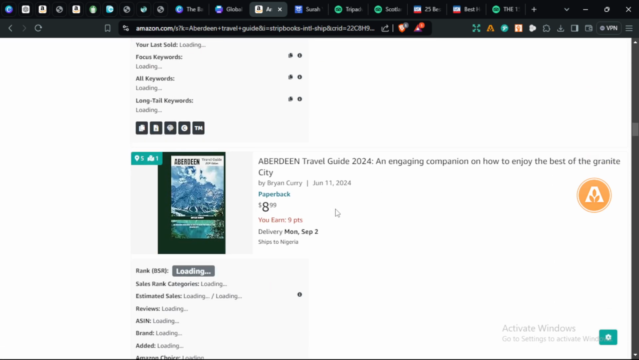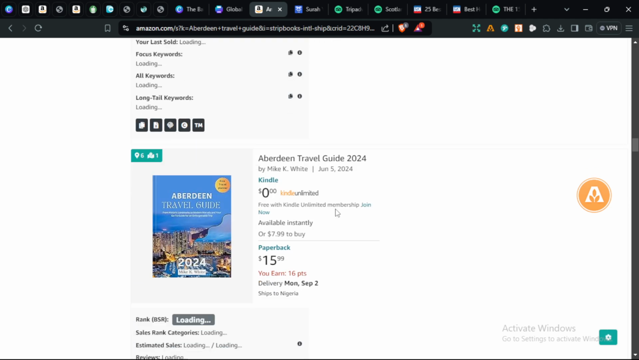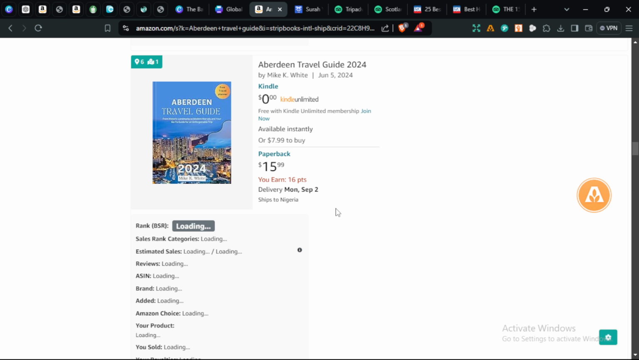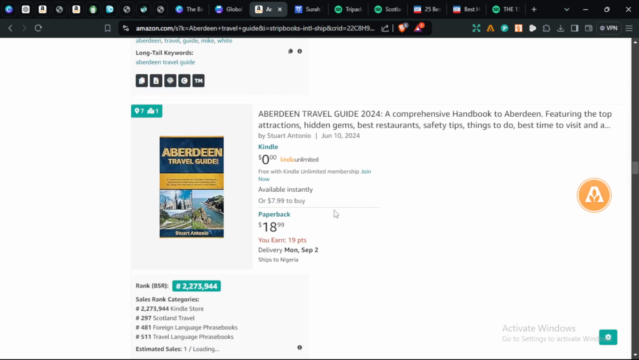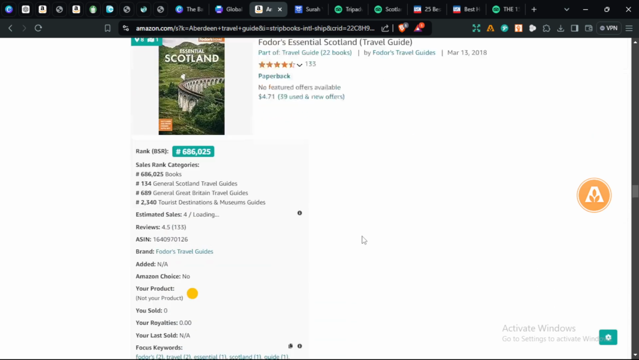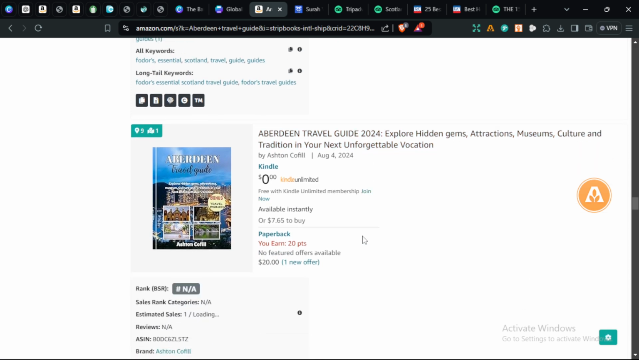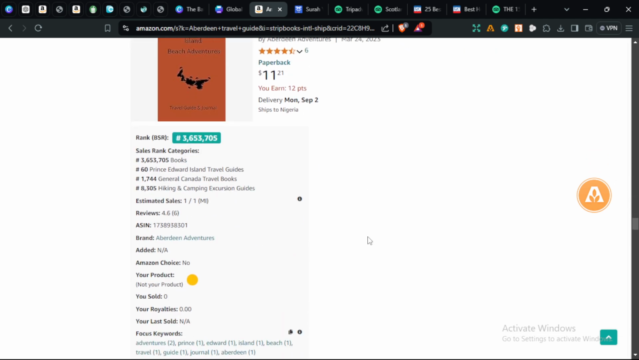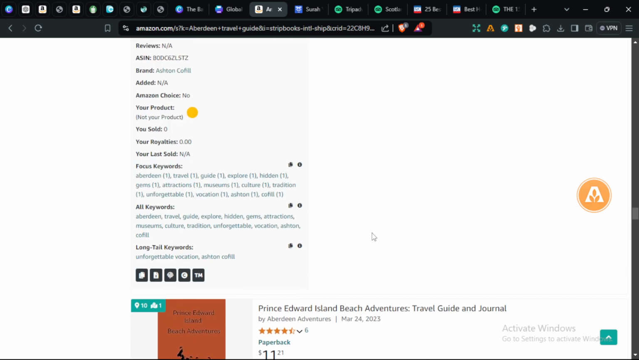Once the competition is low, you can write books about it even if that place is not popular yet. They will still be popular, and your book will be there, and people will still buy it. So what you want to do now is do this for every country. Just take some places in that country. If it is China, you can type in best places to visit in China. Then you start doing research on those places. Any one that you think is low competition, you write books about it.